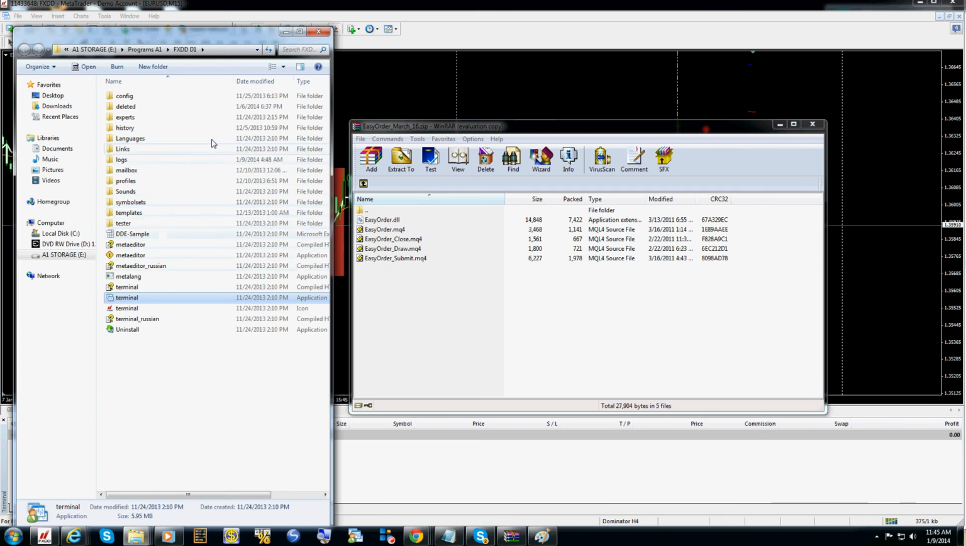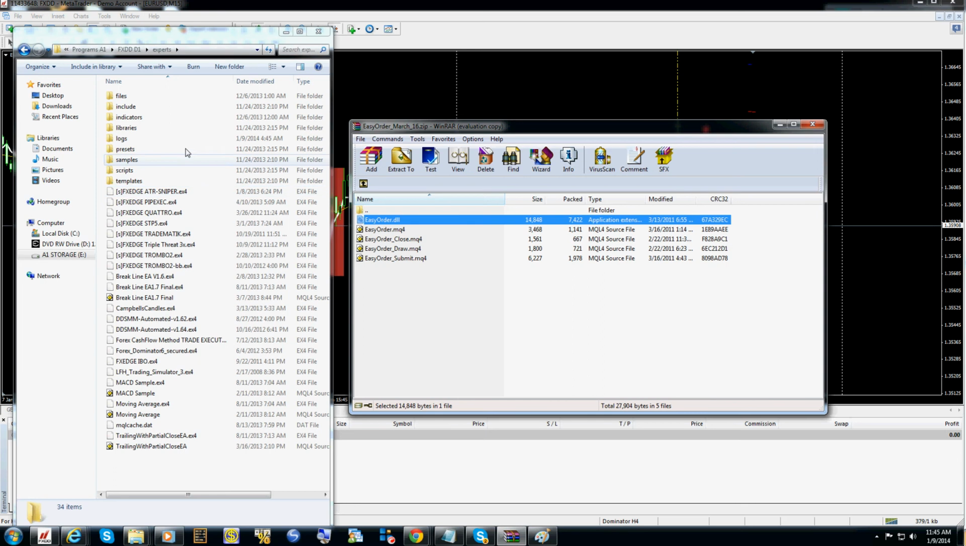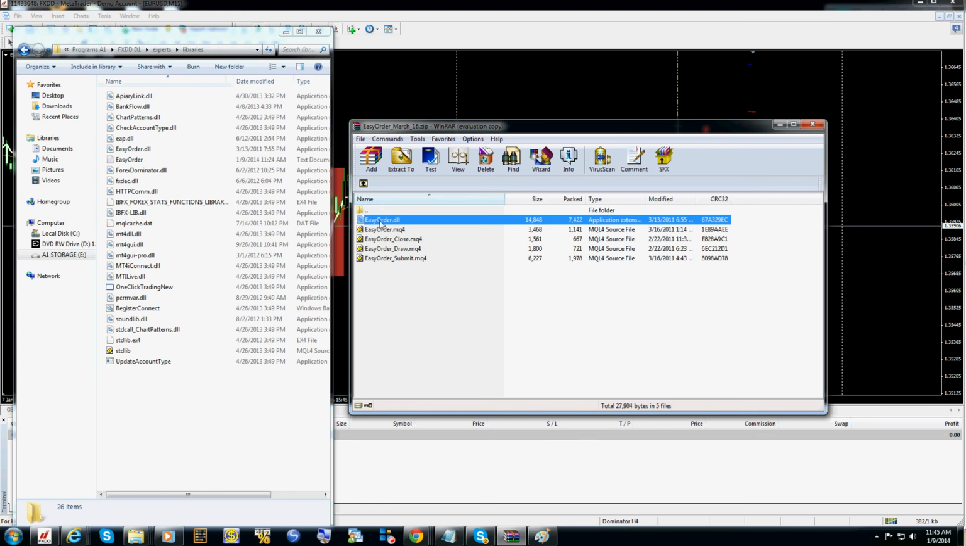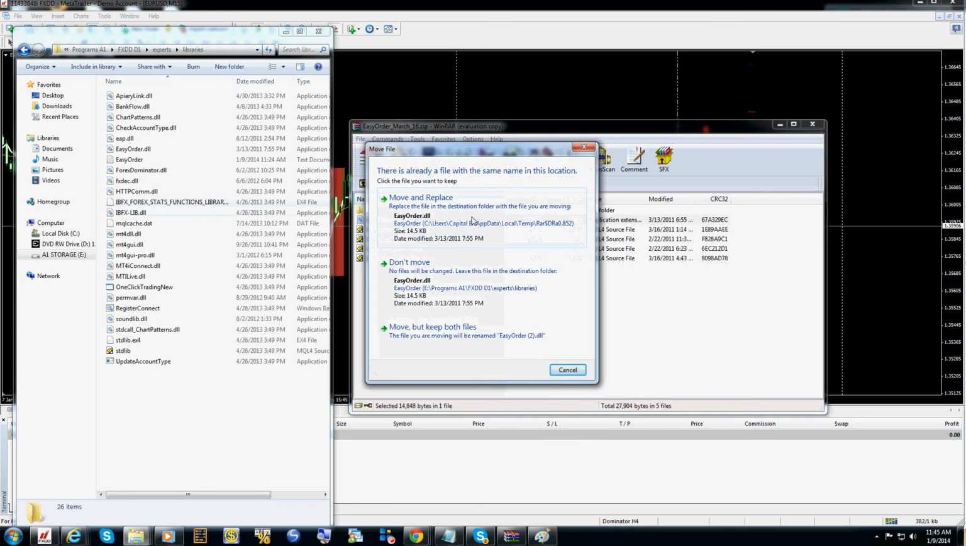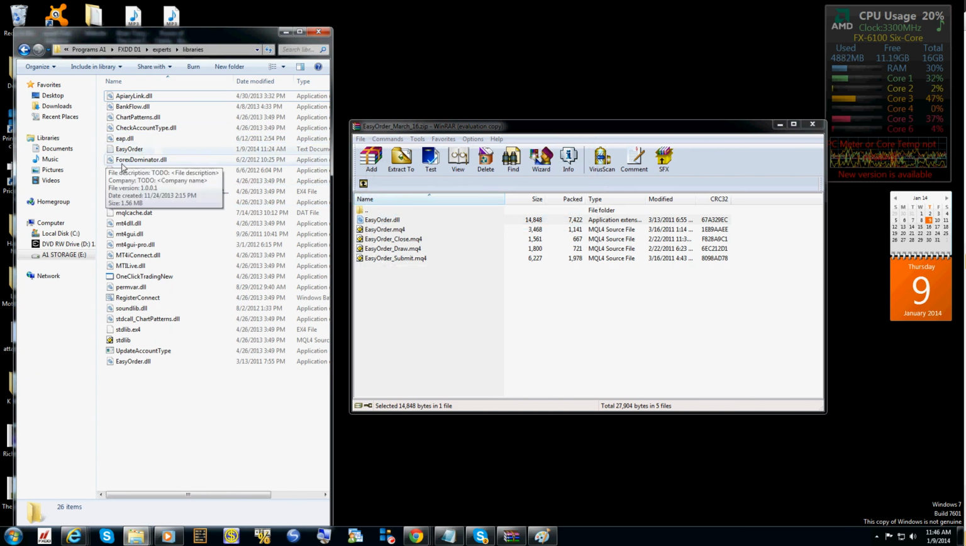So now that I'm here, I want to go into the experts folder, and we want to divide these files. This one .dll is going into our libraries folder. So we just double click. I already had a file in here, so it's going to say I need to replace it. It's also going to say that my Metatrader is open. You want to do this with your Metatrader closed. So I'm going to close it real quick, and then click move and replace. So now it's installed in there.